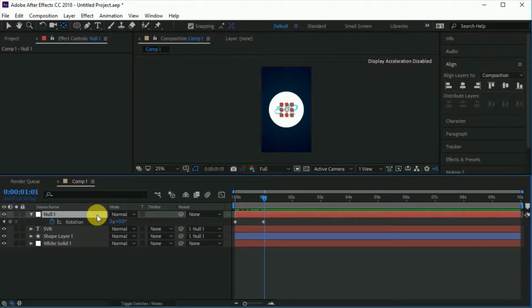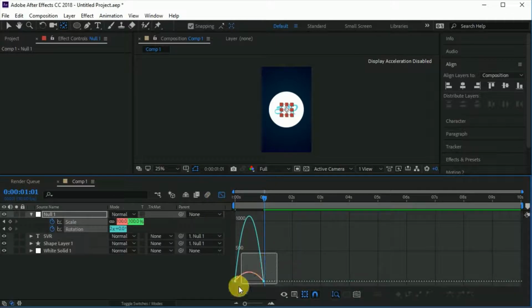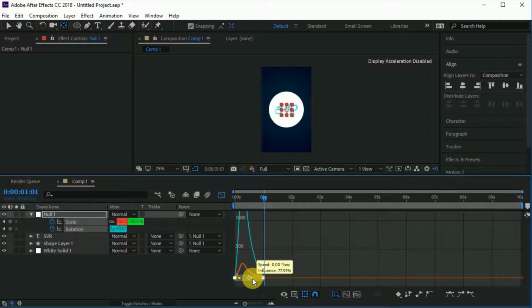Select the null object and hit U. Select all the keyframes by dragging, and then press F9 to make it easy. And open Graph Editor and make sure it is speed graph. Make the graph like this.